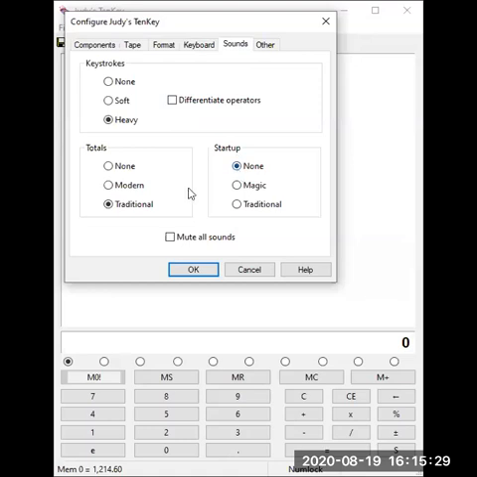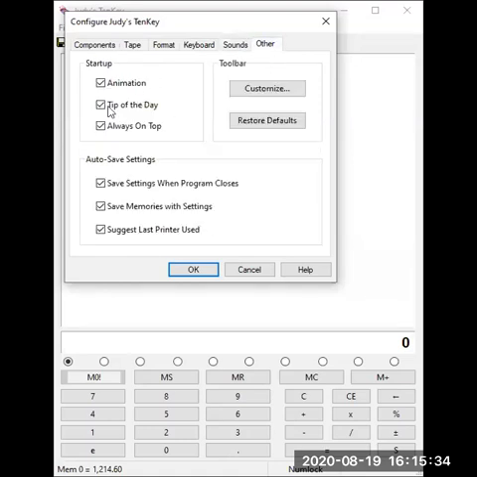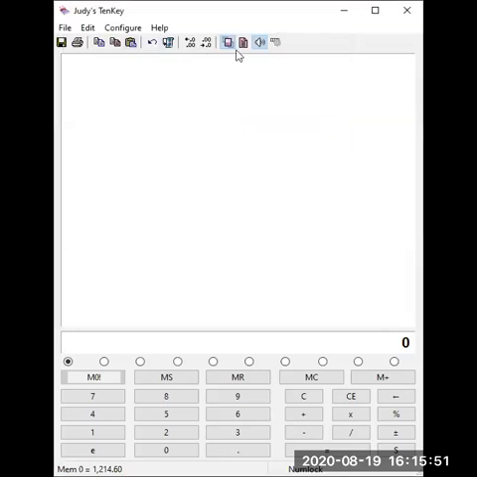Sounds we did already. Here's where you could turn off Tip of the Day if you want. Auto save, we'll leave that on for now. We can change that later. So I think we're good. We'll say OK.